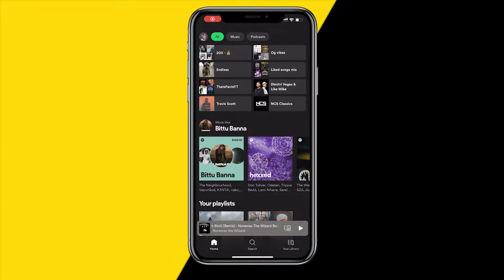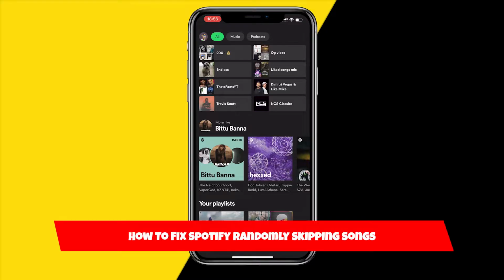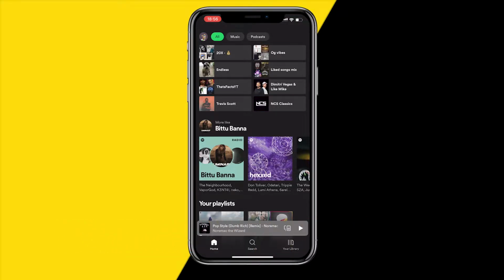Hello everyone, welcome to this video, and in this video I'm going to show you how you can fix Spotify skipping songs. So if Spotify just keeps skipping songs for no reason at all, basically it just randomly skips songs from your playlist, then in this video I'm going to show you how you can fix that. There are a variety of ways to fix this and what could cause this issue.